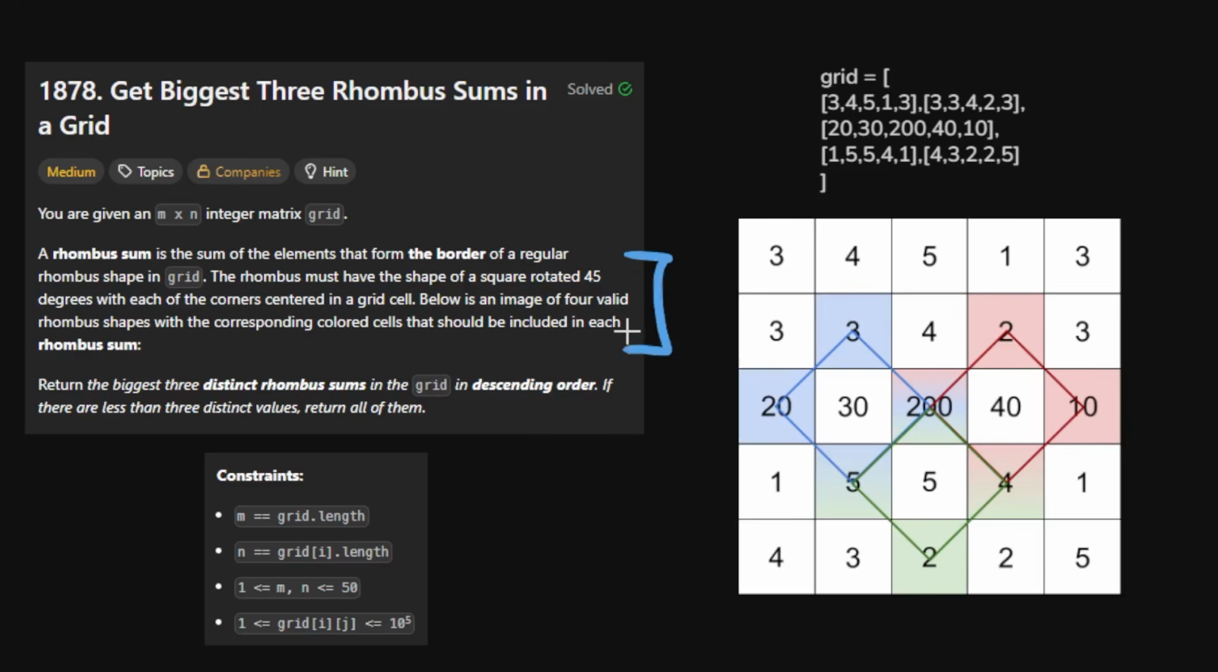And this is obvious, but I will mention it just in case. A rhombus is just a square that's rotated 45 degrees. So this is a rhombus.